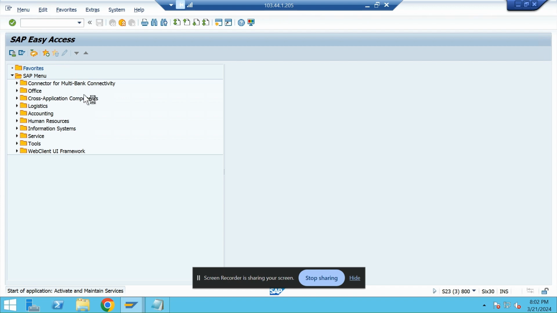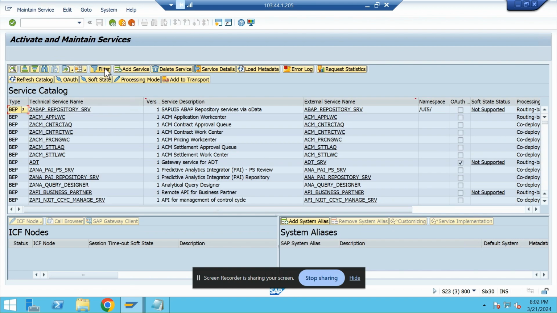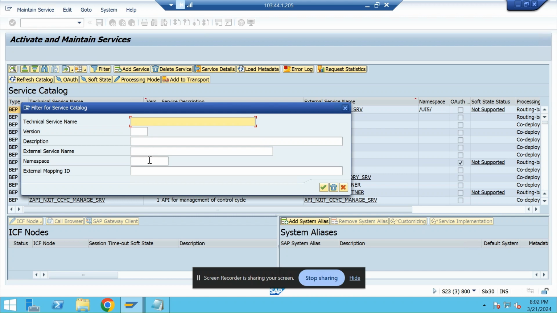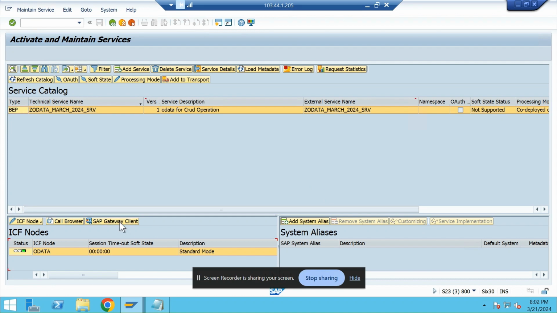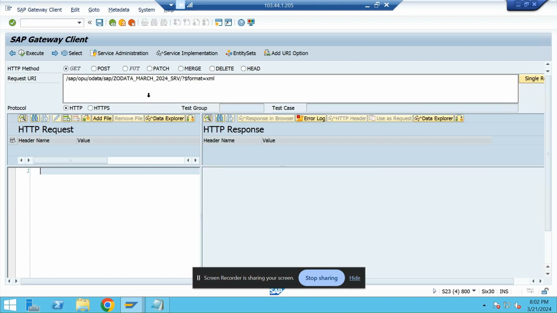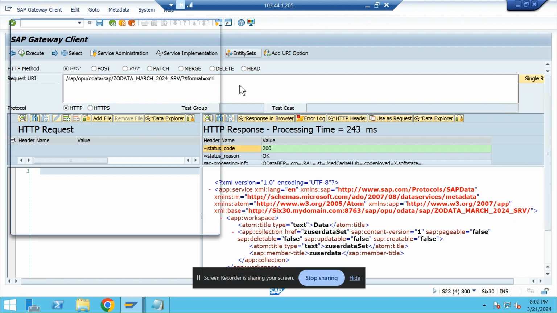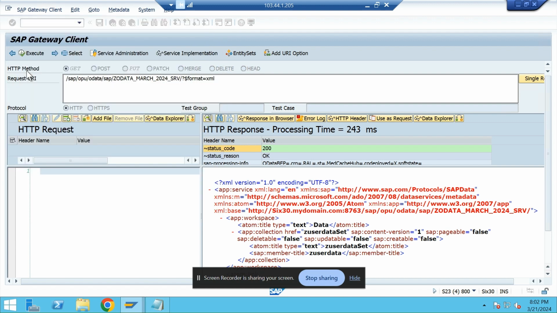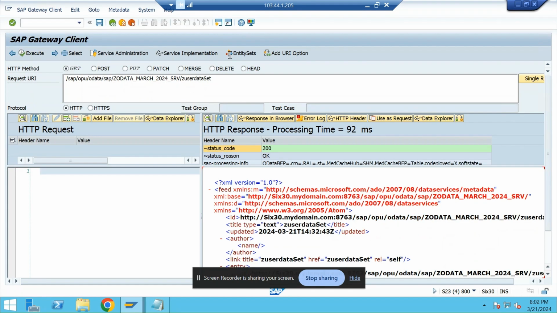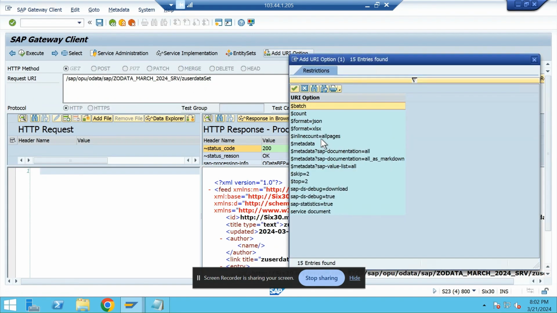So once that service is generated by runtime artifacts, we will need to register that service here. Okay, so I have registered that service. Okay, and we will go to the SAP client system right now. Let's say we just wanted to get the values for that particular entity set, and I want this particular value in JSON format.